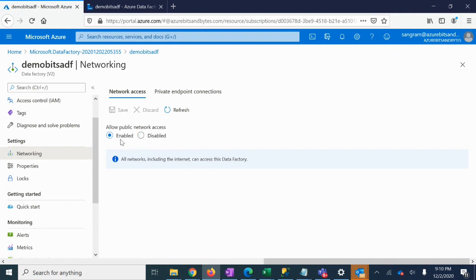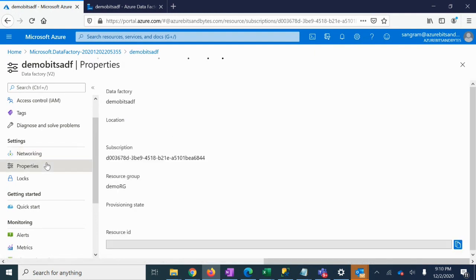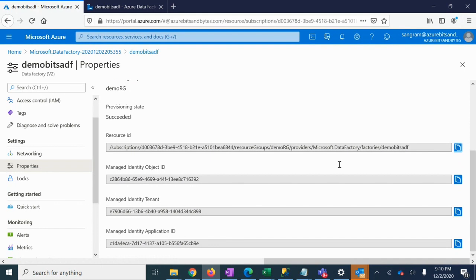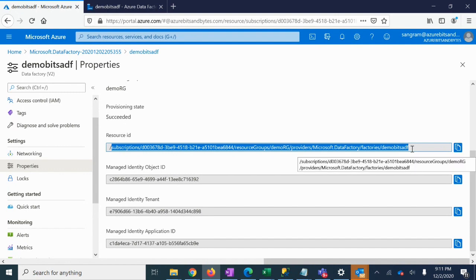Allow public network access is enabled. And you can come to properties to watch out for some other properties, like what is the resource ID for this data factory. This is a very important property. If you're trying to connect through an external system, the resource ID would be handy for you.